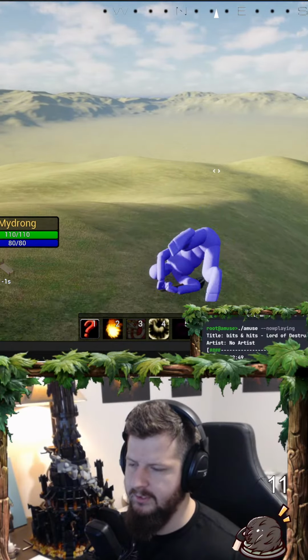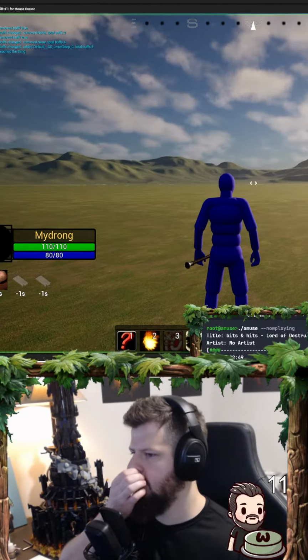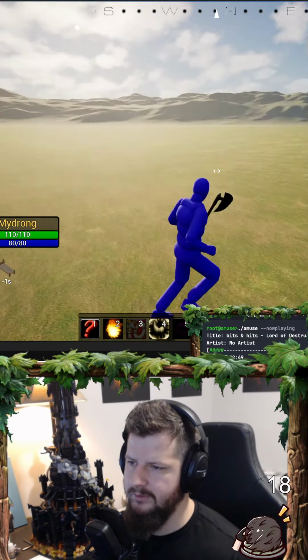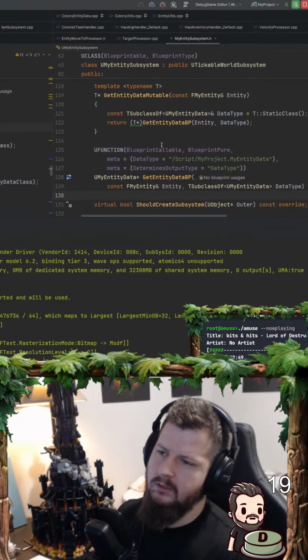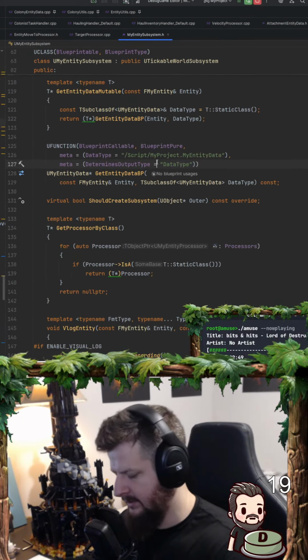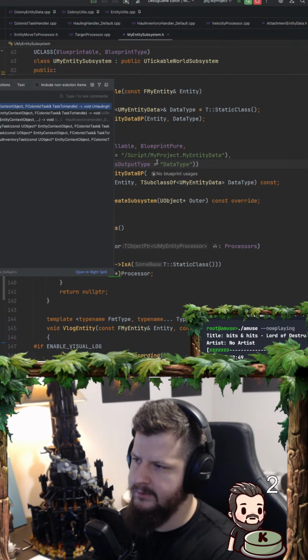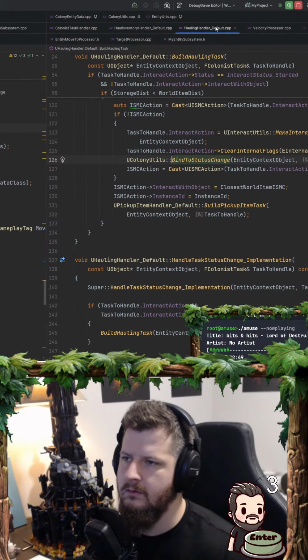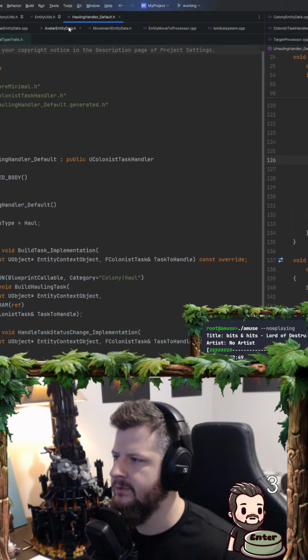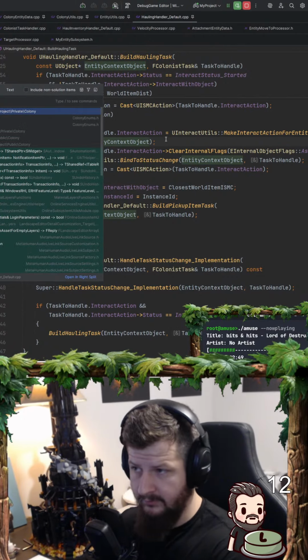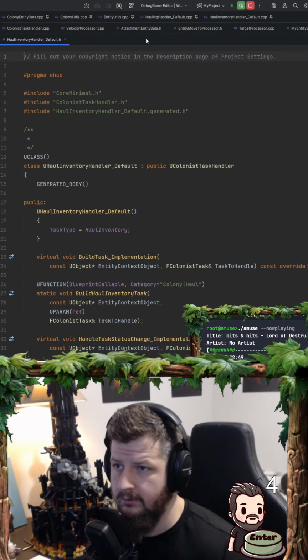Okay, there's a colonist out there somewhere, right? Where's he at? Yep, there he is. Okay, so let's look at the hauling task. Haul task, haul handler. That's going to be important for this. We need to open up probably the haul inventory handler as well.